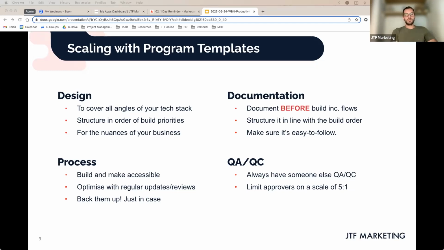And then QA, QC, quality control. We always suggest that someone other than the program builder checks your work, and we do that internally, and we suggest that everybody does it. When you're looking at this thing for so long, and program templates take a while to create, it's very easy to put those kind of goggles on and just agree with everything that you've done. You need somebody else to throw out those disagreements and say, actually, is that correct? Is that going to work?